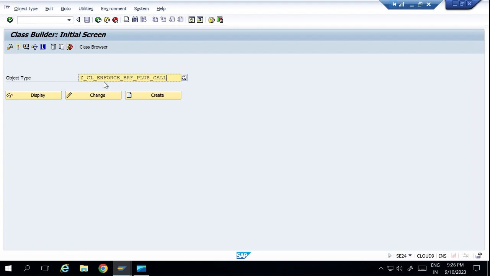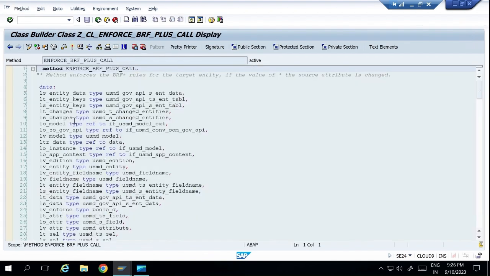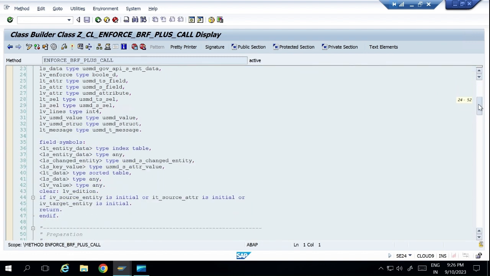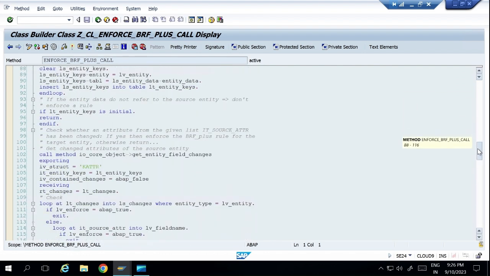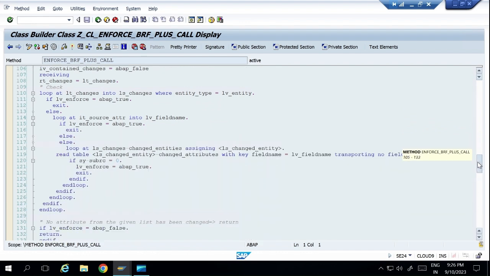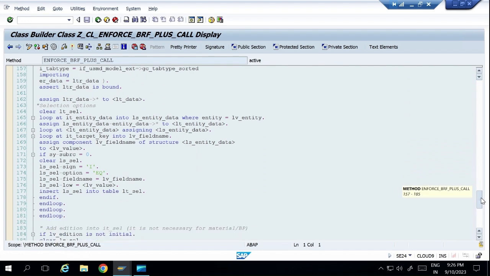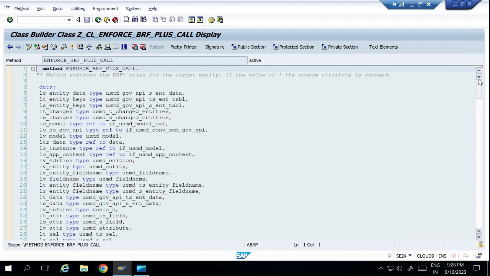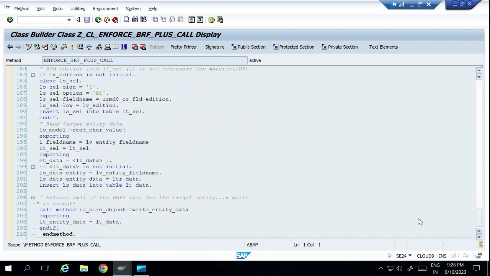We call this ZCL_ENFORCE_BRF_PLUS_CALL, and within this class we have created a method. So there is an example code. We have created this example code, and within this example code we need to adapt this to our existing needs.